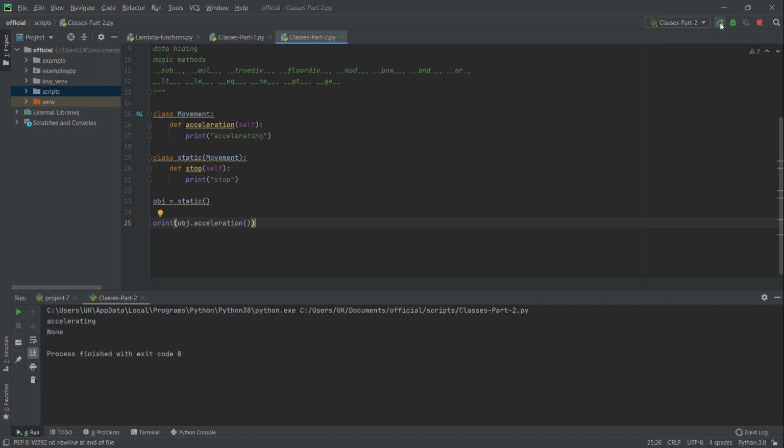Okay, you can see, let me change this to return. Something like return here. Another one also here, return. So now I'm saying that I've created a new class, and that new class inherits the properties of the superclass, which is the movement class, and that movement class contains a method which is called the acceleration method.